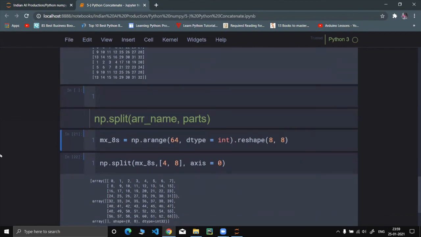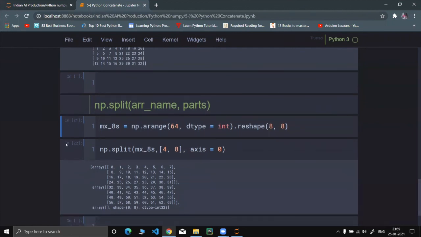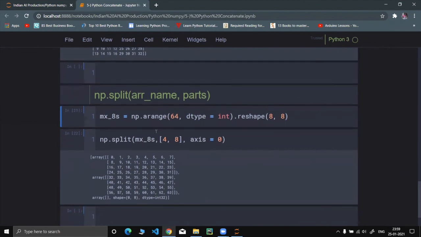The last one from this notebook is the numpy.split function. Let us create an array using the arange function of 64 elements distributed into 8 cross 8. What the split function will do is, first we need to pass the array name, and then we need to pass the number of parts. Suppose 64 elements, mx_8s.